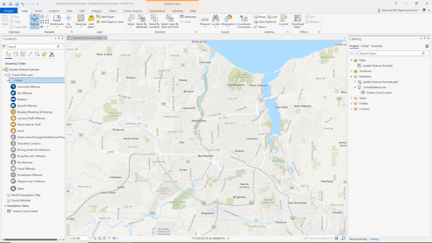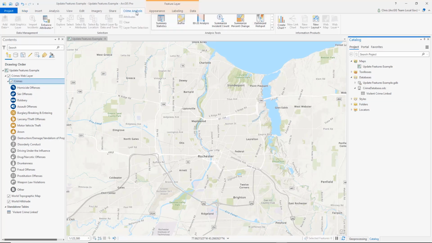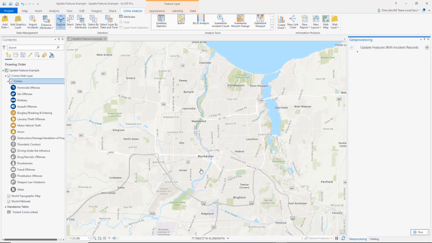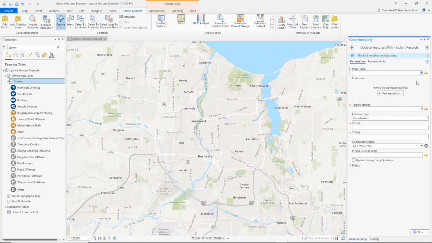So now let's set up the Update Features with Incident Records tool to show how you take the data from my input table and append it into my Crimes web layer table. To find the tool, you can do two things. If you have the crime analysis solution, you can click on the Crime Analysis ribbon, go to the data management section, and click the Import Incidents button. And this will open up the Update Features with Incident Records tool.